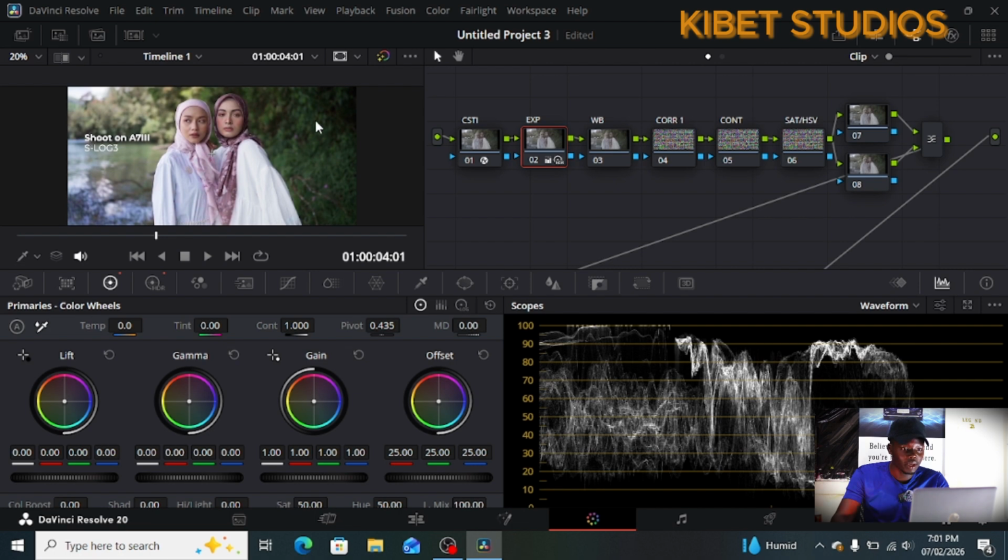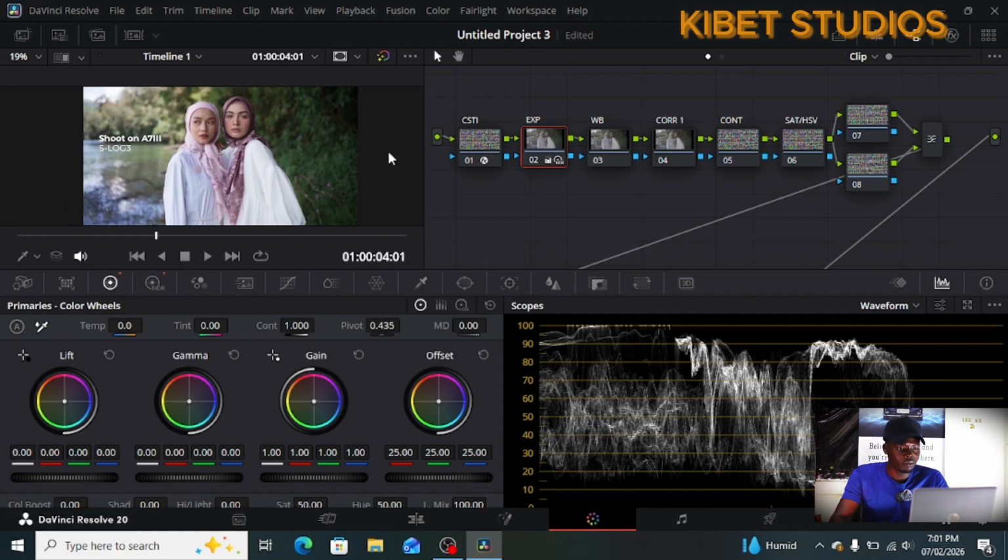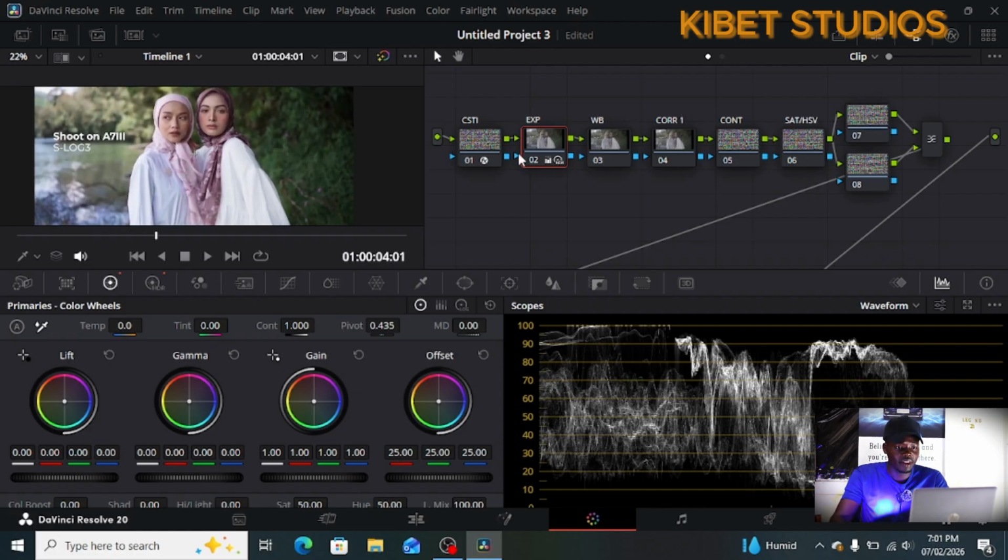I'm trying to bring out some darkness from here. I think that is okay for now. See where we have come from to this place. Something there. That is beautiful. Then we come to the white balance. White balance here will be affecting colors right now.